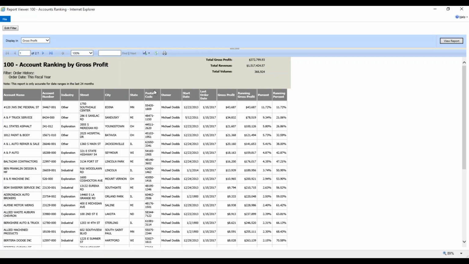Then it's going to display this information based on gross profit. So it gives you the account name and number, the industry, the address, and the owner. Again, very important information, basic information, but still very important. And then it's also going to show, just like the last report, your start date and your last order date.